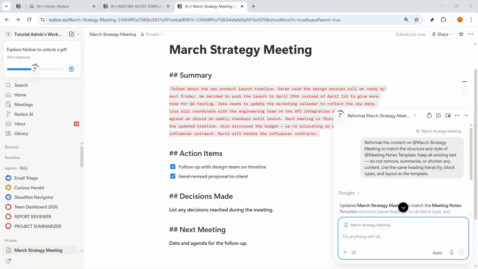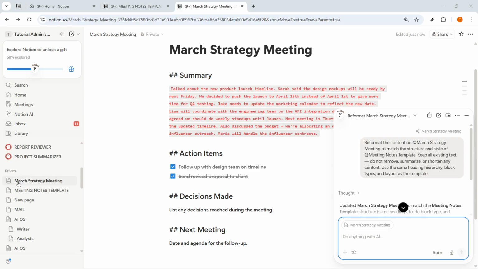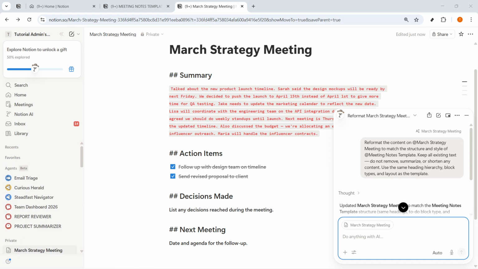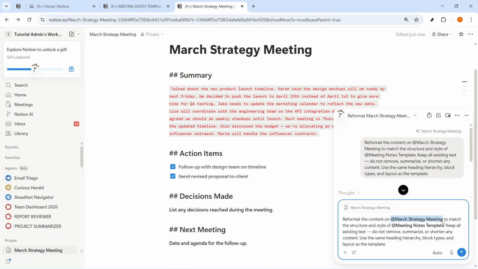From here, you can use the same approach on other pages too. Just open a different page, launch Notion AI, and swap in the page name and the template you want to follow. The prompt works especially well when you're trying to standardize meeting notes, project plans, internal docs, or any page that has useful content but messy formatting.